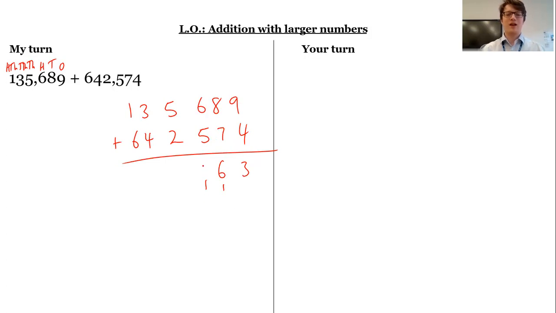6 and 5 is 11, add the 1 gives me 12, lots of regrouping here. 5 and 2 is 7, add the 1 gives me 8. 3 and 4 is 7, 1 and 6 is 7. So I get 778,263. Your turn now. Pause the video, complete the question, unpause when you're done.